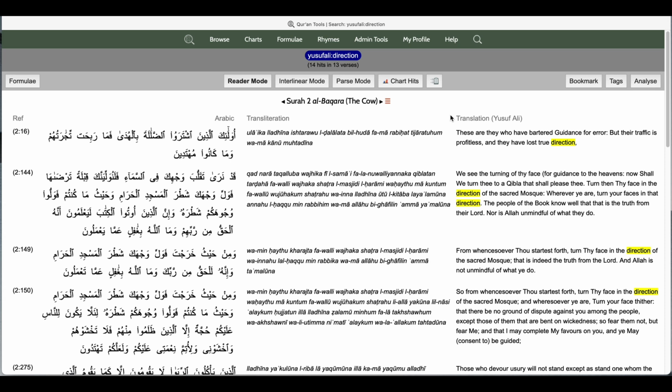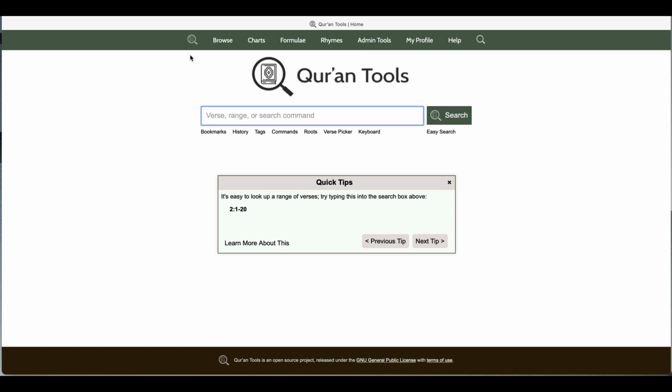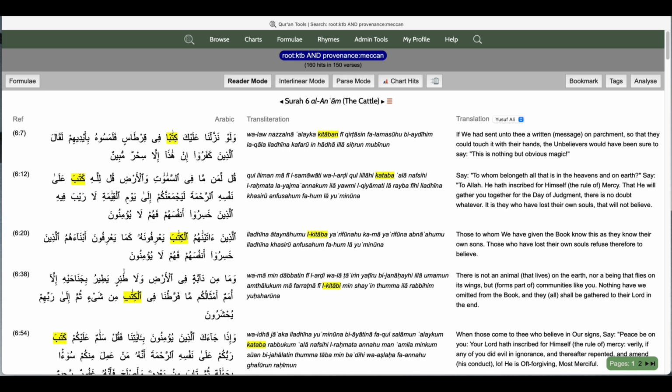You can search for English words and Arabic roots all in the same search command, and you can build really quite advanced searches. Further, you can do searches because Quran Gateway knows about the traditional provenance of each surah of the Quran, whether a particular surah is traditionally considered to be Meccan, or whether it's traditionally considered to be Medinan. So if we wanted to find everywhere where the root word kataba occurs, and the provenance of that surah is Meccan, we can do a search like this one. And there we are, 160 hits in 150 verses.